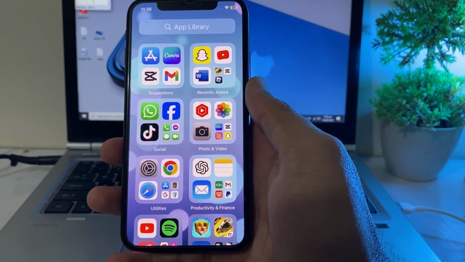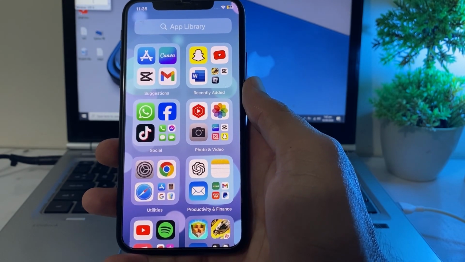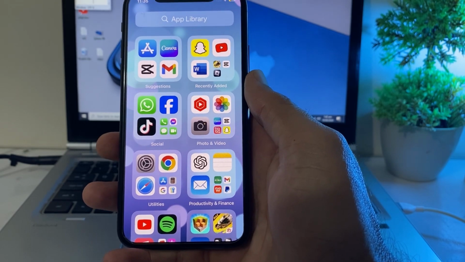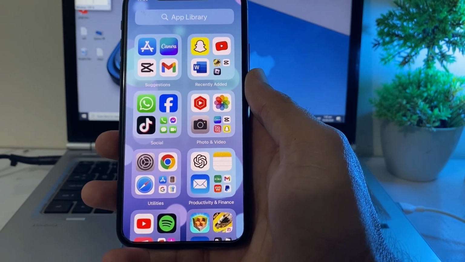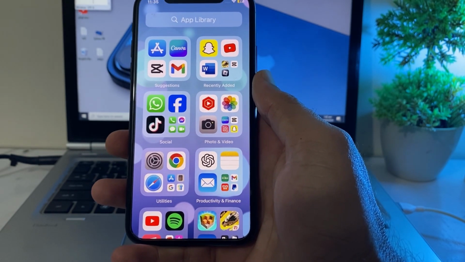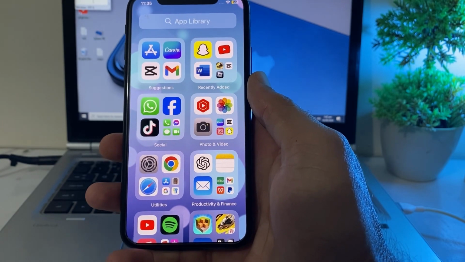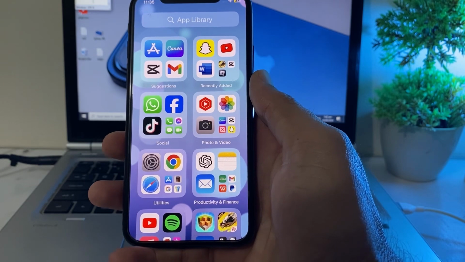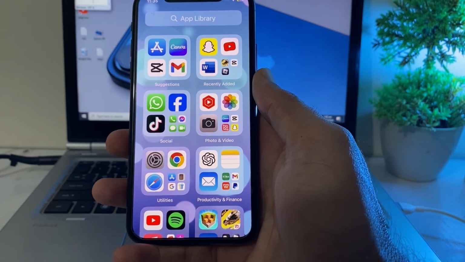In this video, I'll show you, if you're trying to install or update your iPhone device to the latest version iOS 18 and the iOS 18 update is not showing on your iPhone device, how you can easily fix this problem and update your iPhone device to the latest version iOS 18. So now let's get started on how you can fix this problem.